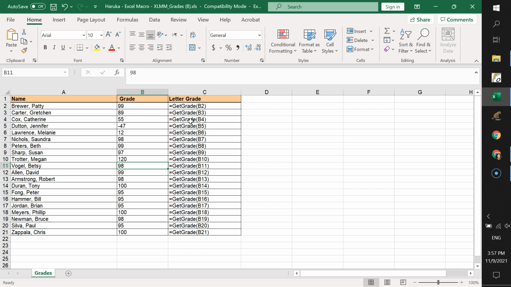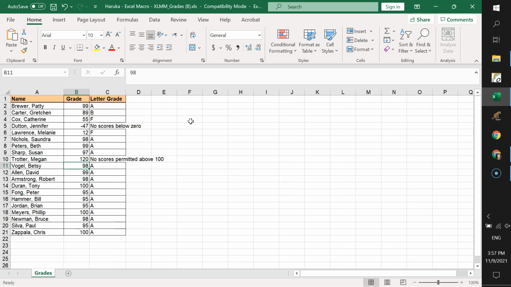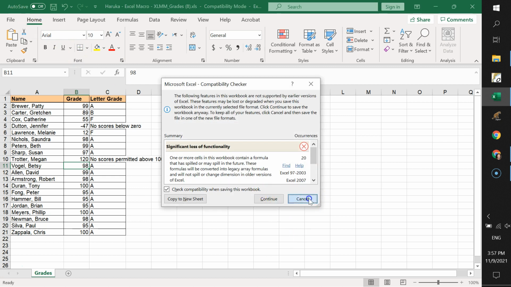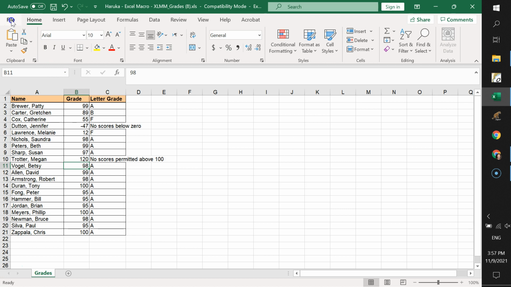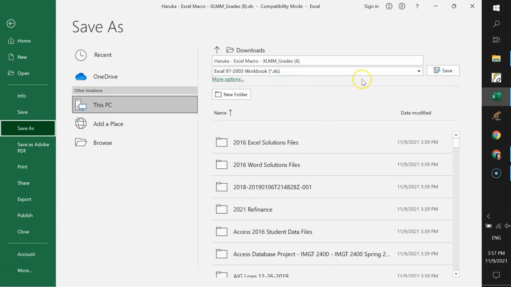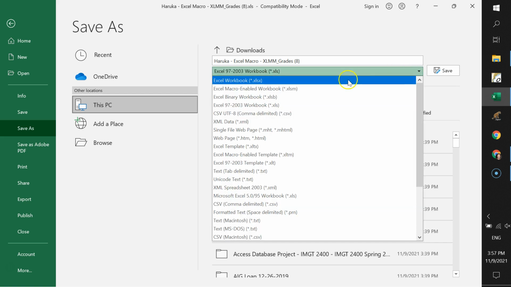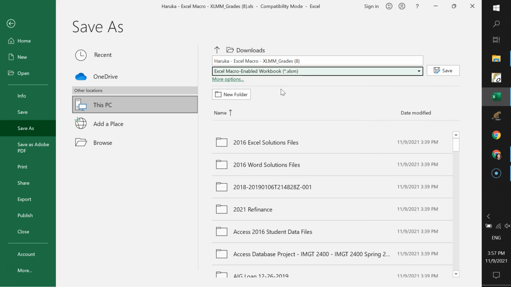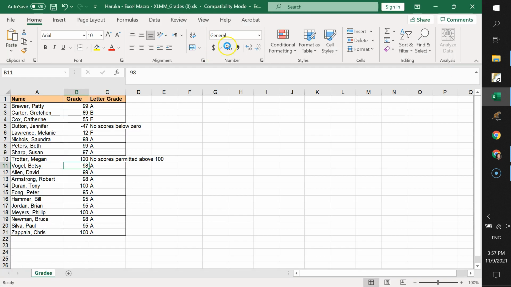So there you have it. I can get rid of that again, and I can save my work. Let's actually do it this way. If I go to File, Save As, I actually want to choose this to be a macro-enabled workbook, XLSM, and then when I send that to somebody, it will contain that macro as well.